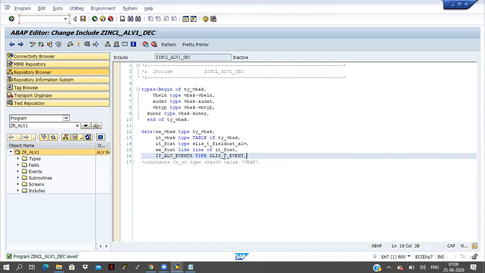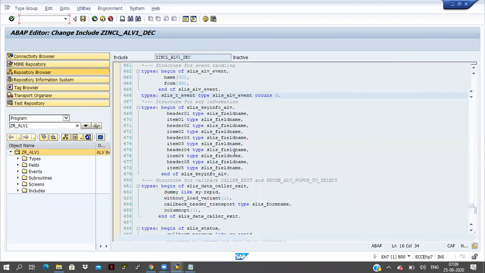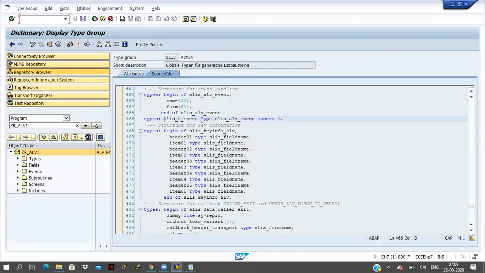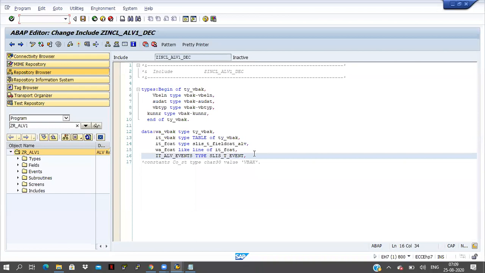And here slice underscore t underscore event is coming. I'm double clicking on that one. If you double click, they are declaring it by using slice underscore ALV underscore event, and here occurs zero is coming. Whenever we declare with occurs zero, it will work like an internal table. This is the symbol for that; by seeing that name we can understand this is the internal table. So we should not write type table of. Type is enough here.